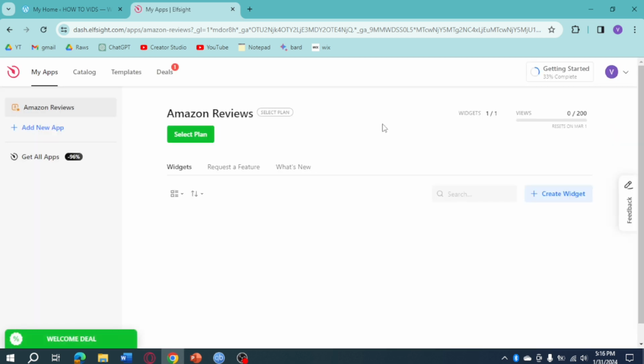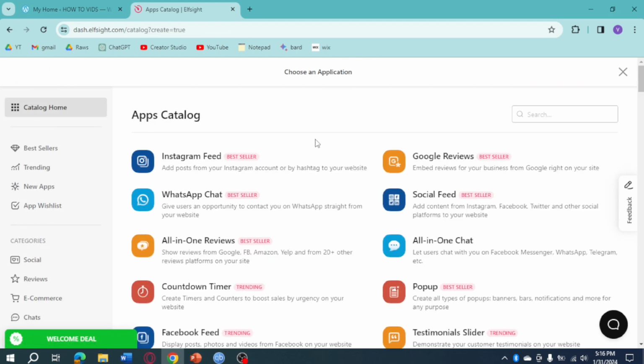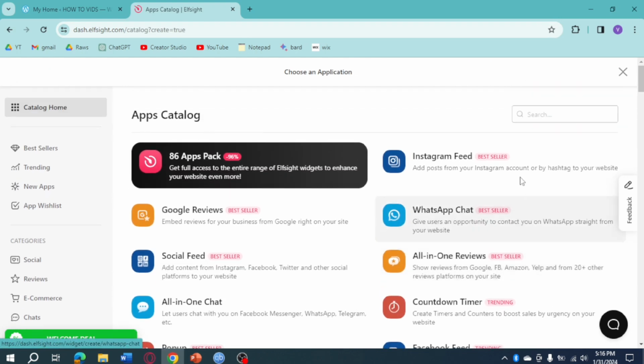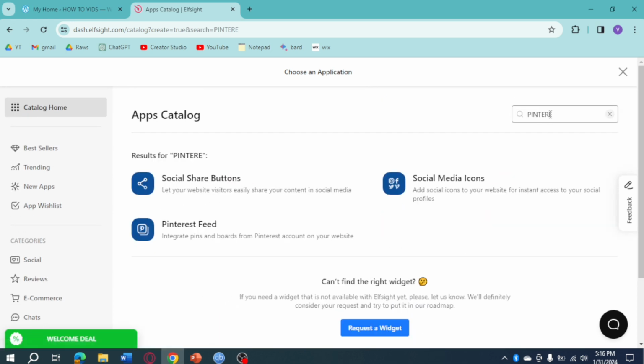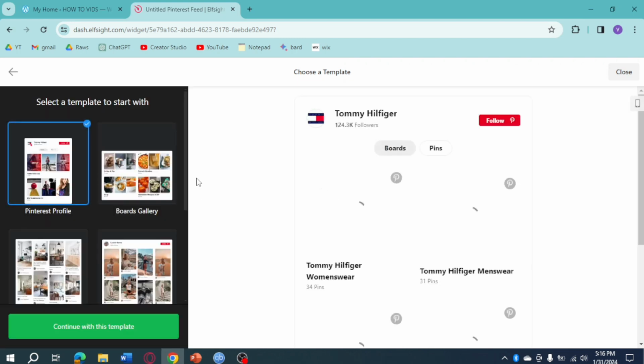So for this, just click on add app, and then in here you should be able to see everything right here. So if you can see Pinterest right here, just search in here for Pinterest. So in here you can see the Pinterest feed. So click on Pinterest feed right here, and then from in there you can just choose a template on how you want to actually display it.